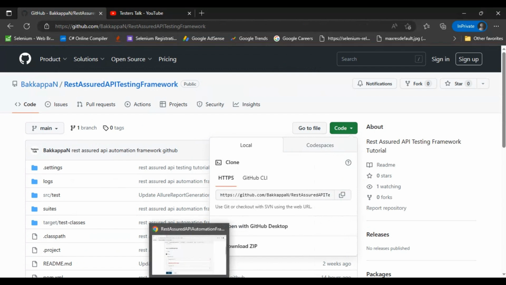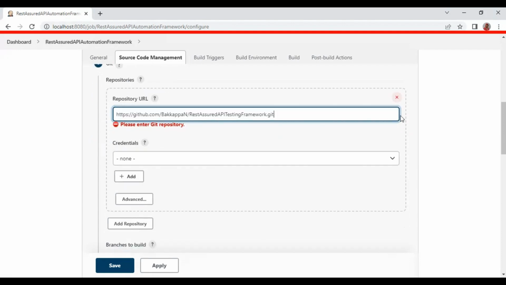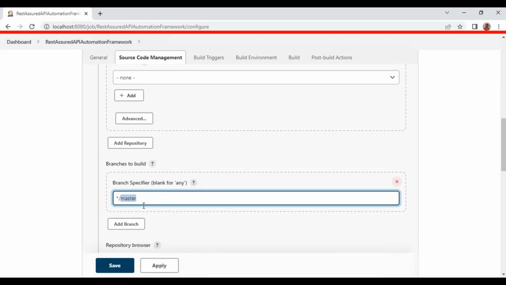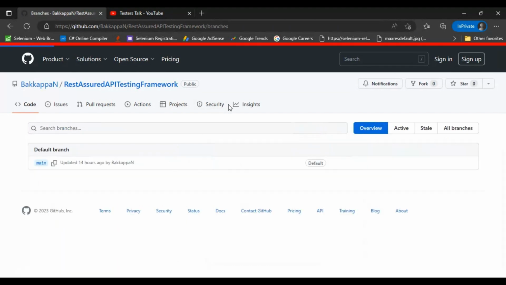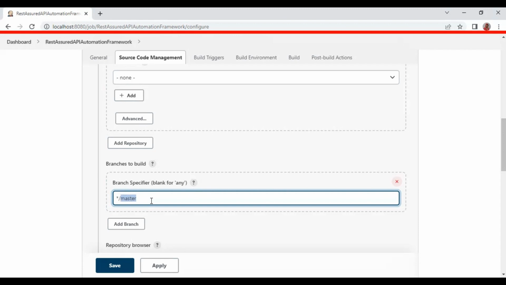Let's go back to our Jenkins. After selecting Git under Source Code Management, simply add the GitHub repository URL. After that, come down to Branches to build. Make sure that you are adding the proper branch name. In my repository, if you click on the branch, main is present, so I need to add main here. Make sure that you are adding the proper branch name, otherwise there will be an issue while cloning the GitHub repository onto the local machine.